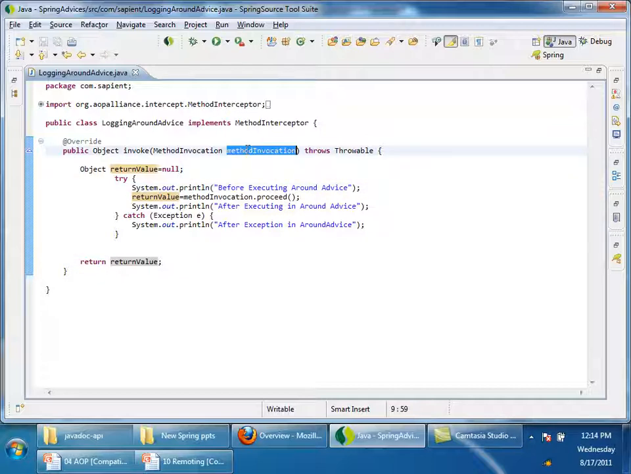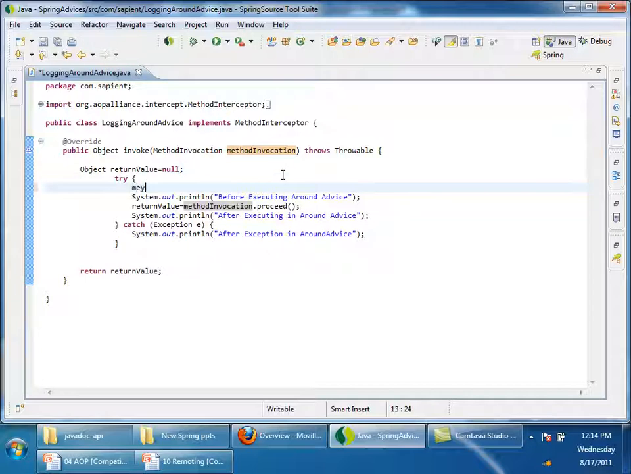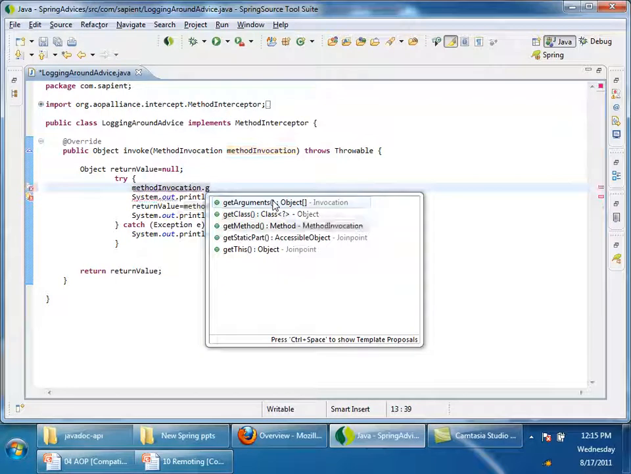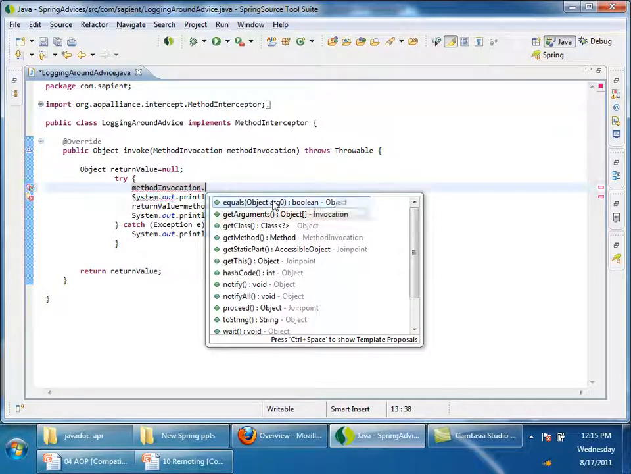Now see here, method invocation. By using methodInvocation.proceed, we are invoking the actual method. This method invocation has a lot of methods. MethodInvocation dot, see, there is a method called getMethod, which will give me the method object on which it is invoked, and also getArguments will give the arguments for the method. That's it.